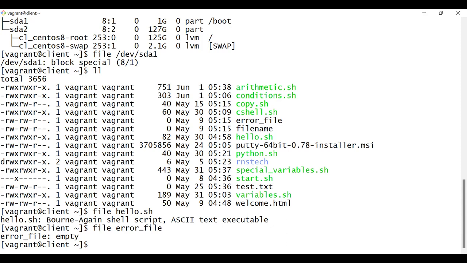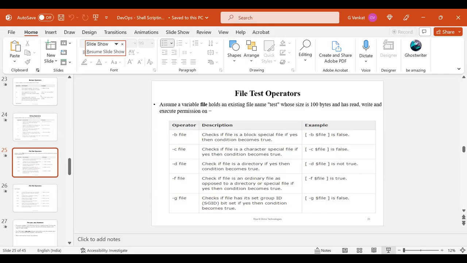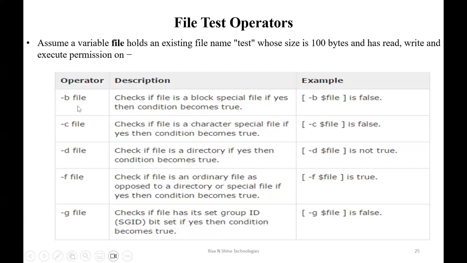So that's a condition. -b and -c are the two operators which are available: -b, -c, the block special file or character special file. And -d, as we know, checks for a directory. -d and -f to check whether it is a file or not. And -g is one more operator, which checks if the file has its set group ID, whether it has the group ID or not. If the set group ID is set, then it is true. Otherwise, it is false.